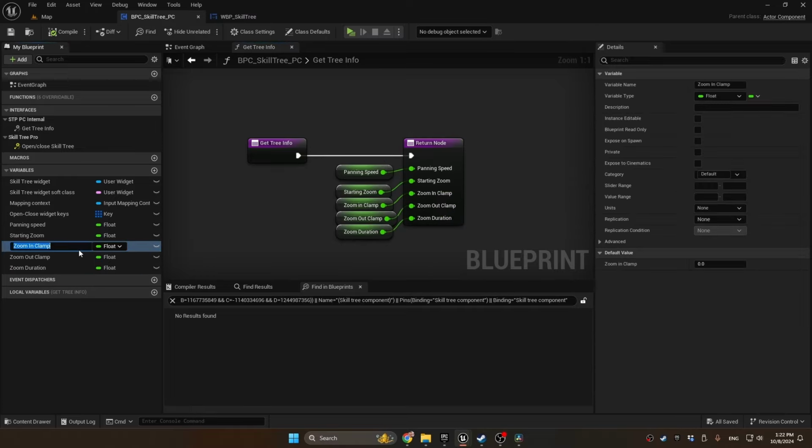And compile. Let's change the name of this to max zoom in and zoom out clamp to max zoom out. I think it's just a little more intuitive. And then we'll set the defaults. Starting zoom we'll try 0.7.